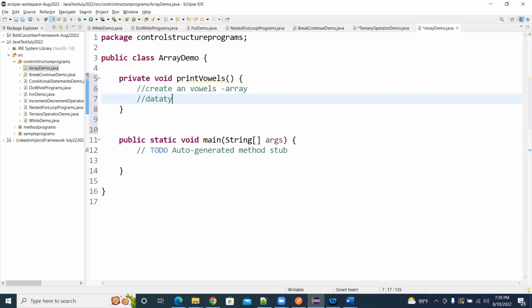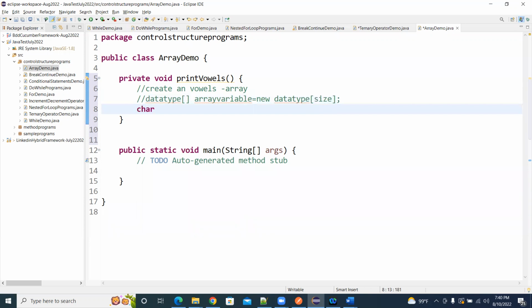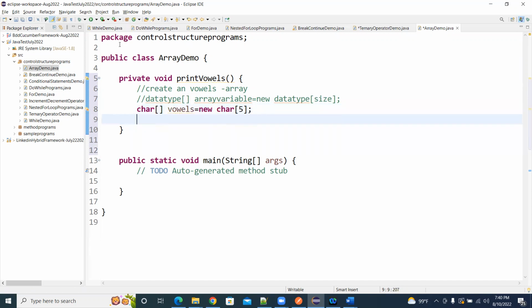So you create an array. So data type, square bracket, array variable, array name, basically array name equal to new data type and size. I give the size. So data type is a character, square bracket, vowels is my array name, new char. So 5 vowels are there. So 5 vowels. As per this formula, I created an array.